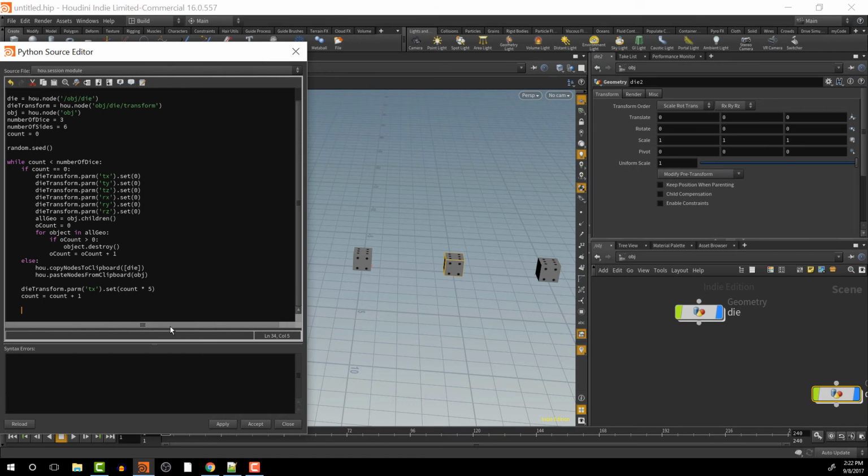And I am going to say die roll is equal to random dot randint, and then we're going to say that it's going to be based between 1 and number of sides.